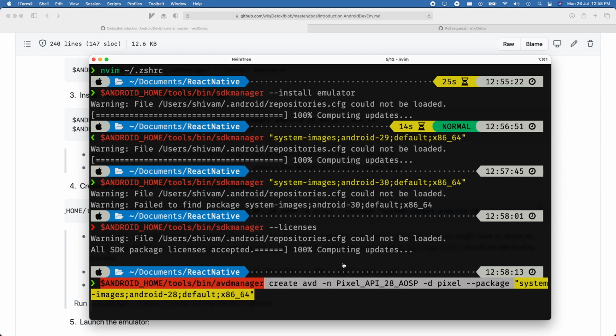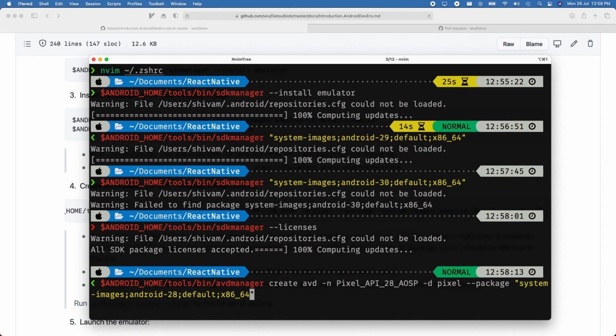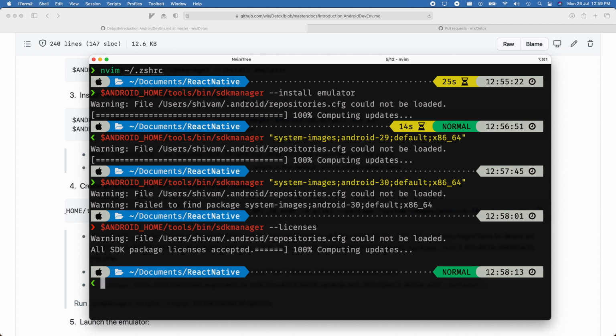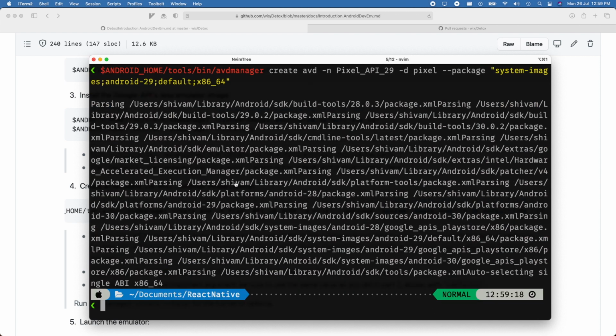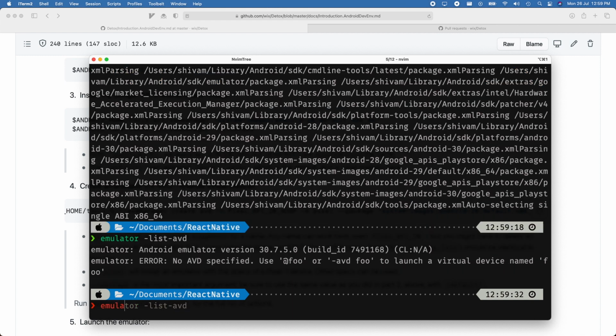I already have an emulator, but let's just go and rename it. I'll just make it 29 again, and the name will be Pixel API 29, and AOSP or whatever you want. I'll get rid of this AOSP, or you can name it whatever you want, and I'll hit enter. So this is the system image which we downloaded here, as you can see, and I'll just enter now.